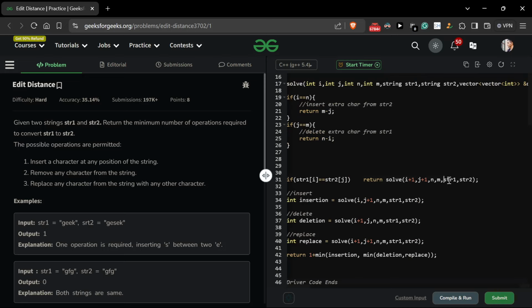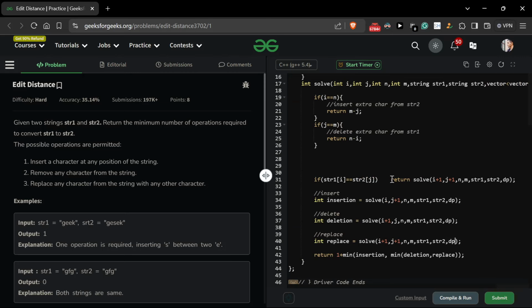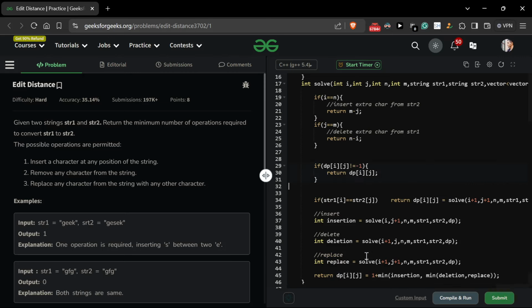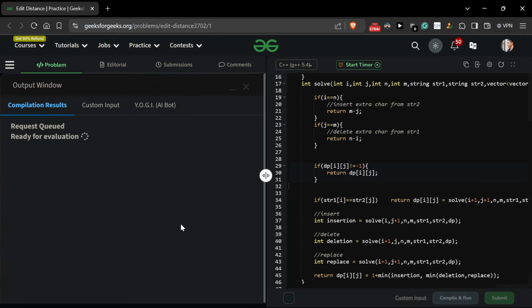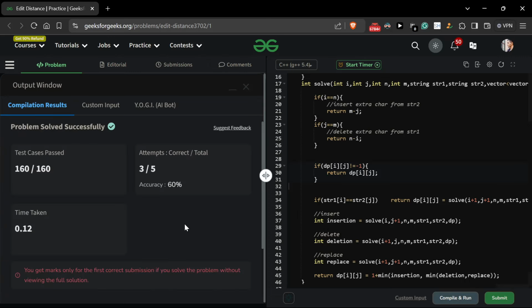Then we are calling here and here. So in all these three operations, we have to pass our dp, and we are returning from here and here. So we have to fill up our values, dp[i][j]. That's all. We also have to create one base case: if the dp value is not -1, we return our dp value. Let's submit this code. And we have successfully submitted this code.